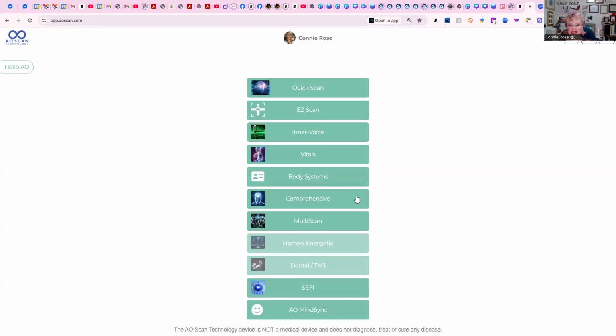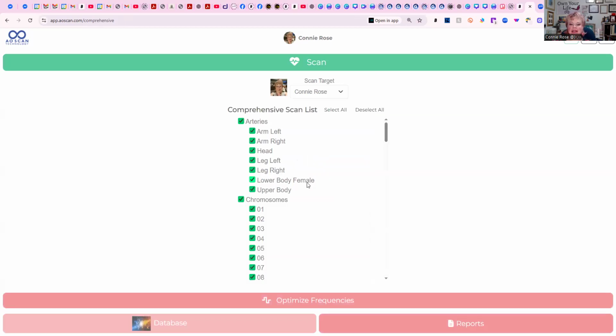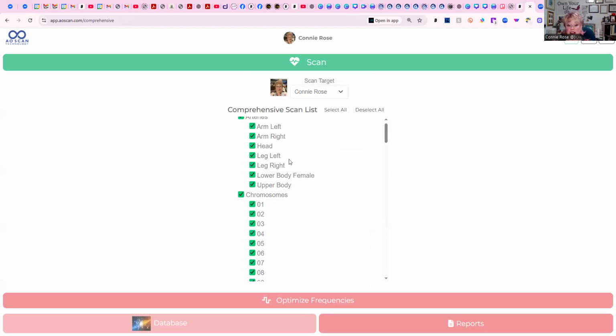Then it also does the comprehensive. And I tell people this comprehensive is kind of like the hardware of the body. It's things that you can touch. So then I just go through the list. It's going to scan and optimize your arteries, your chromosomes. And I'm going to tell you what, people are like, really? It's going to scan my chromosomes? This is very impressive.